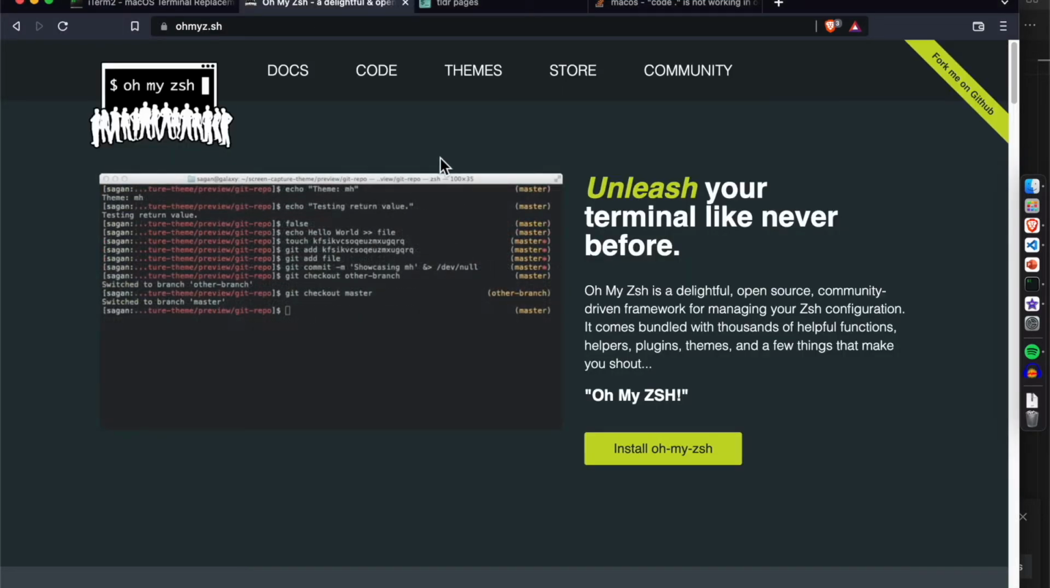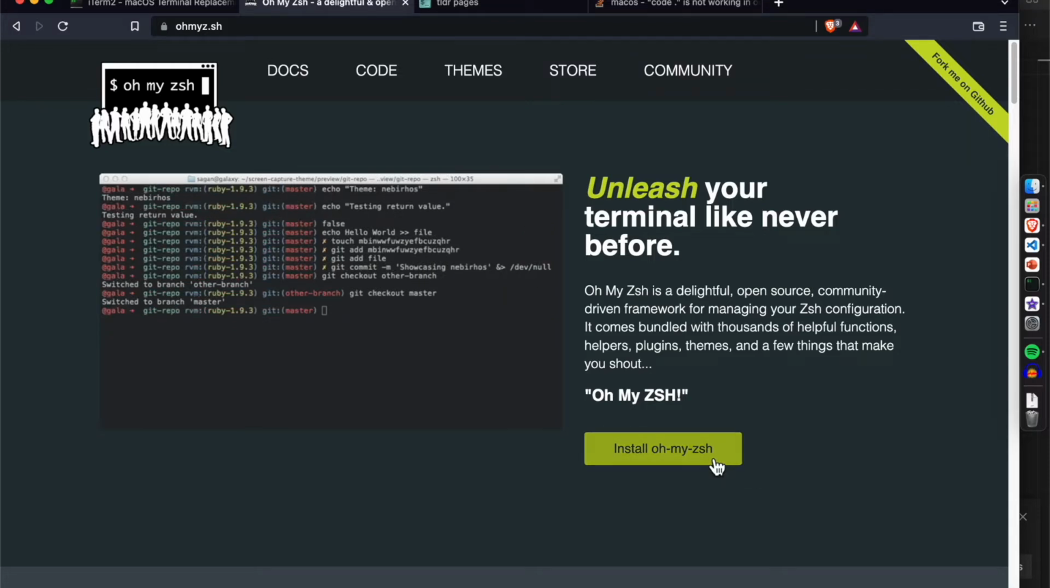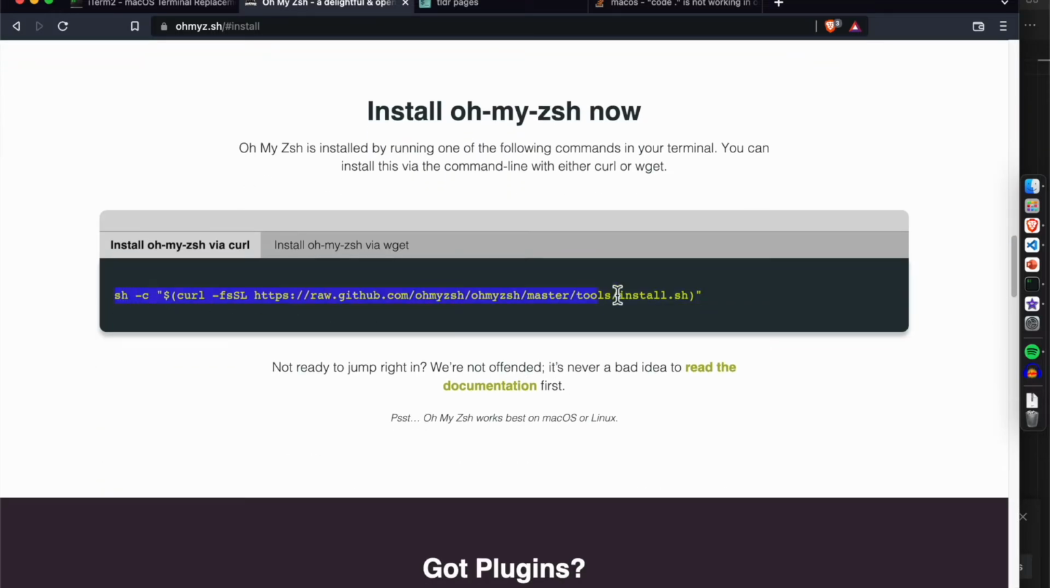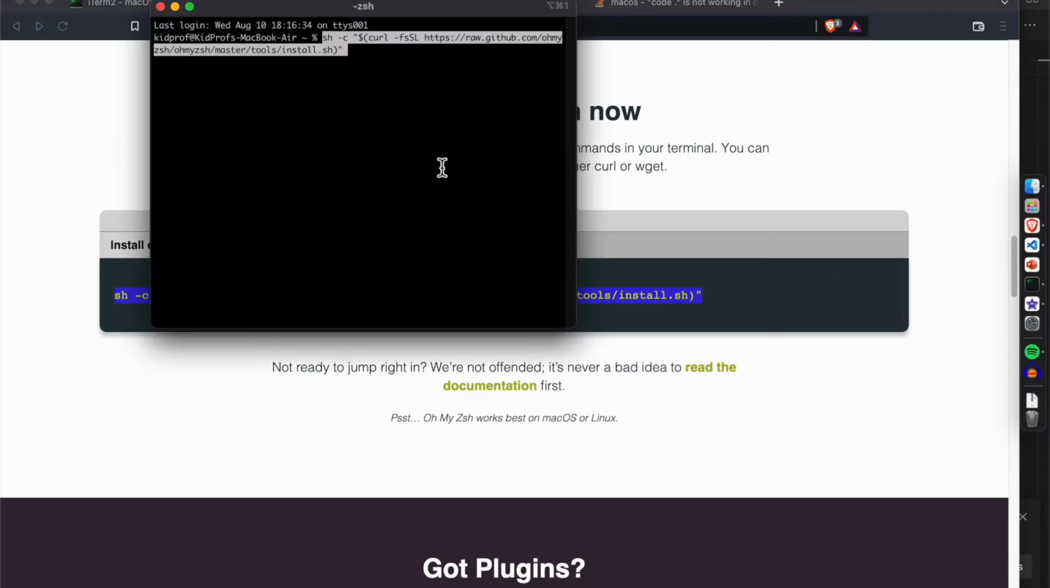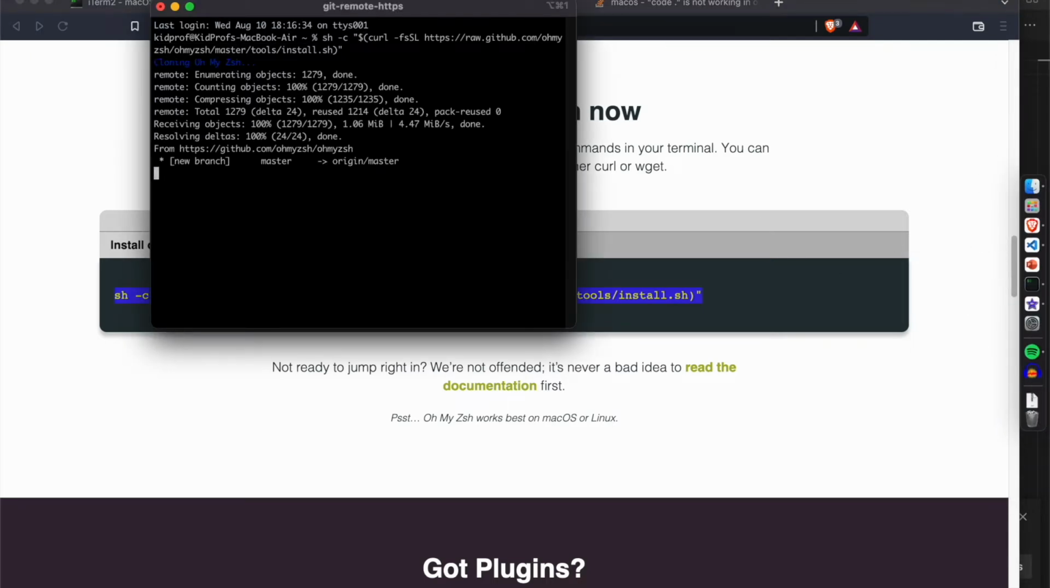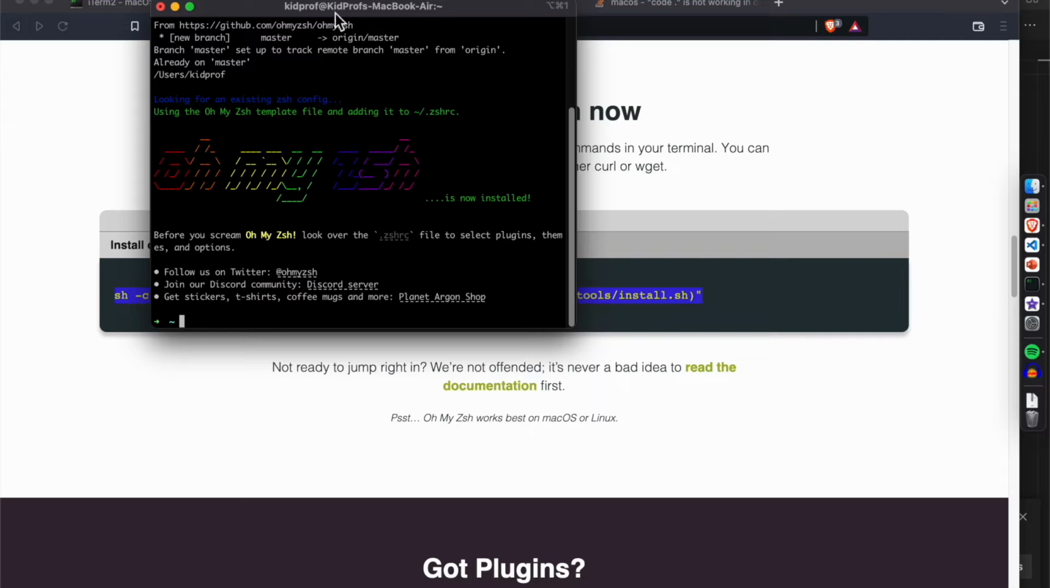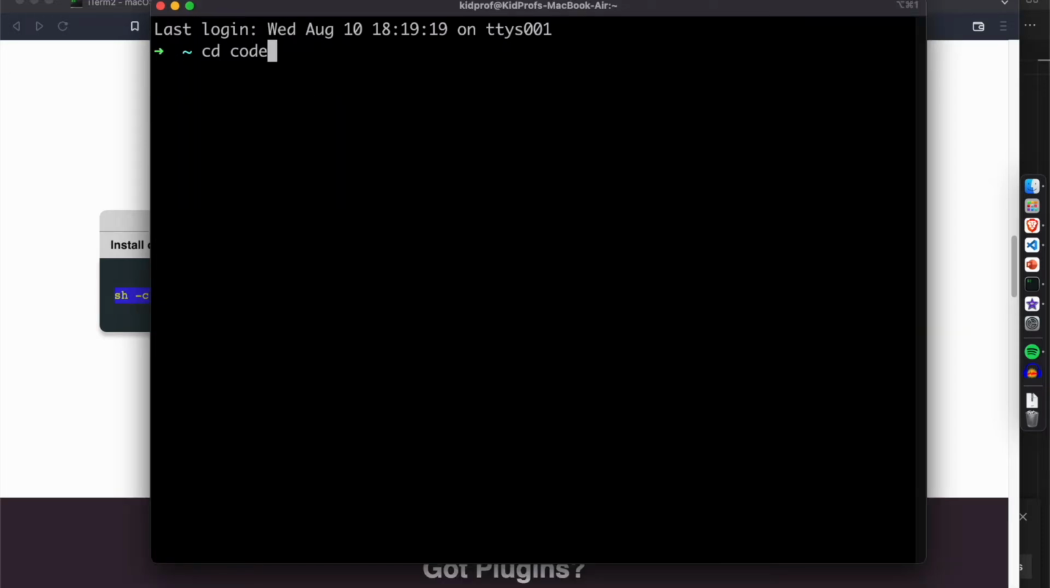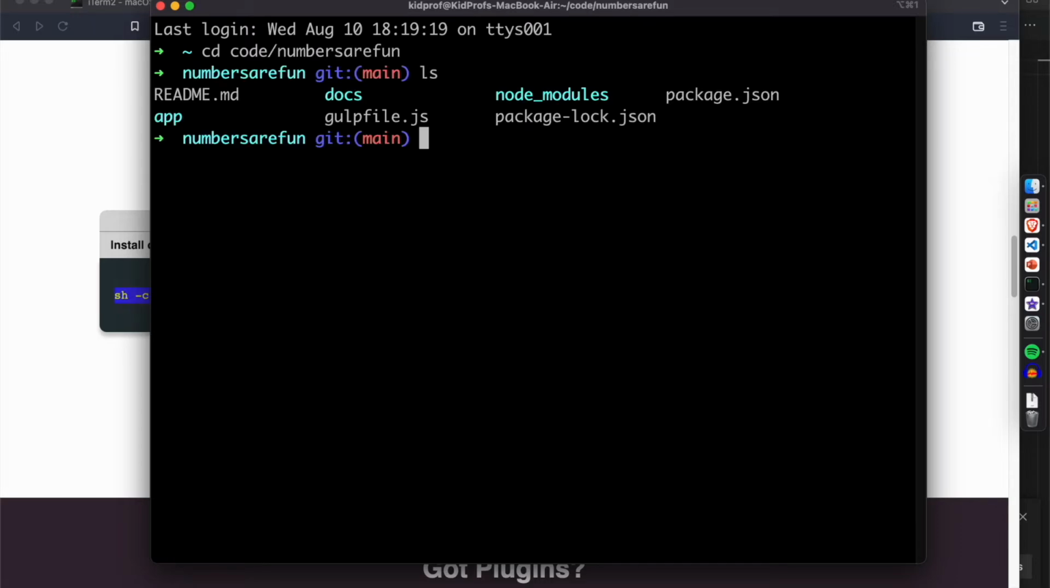So the second thing you install is MyCSH. As you can see, this is what provides you with the color. So you can just copy this command and run it here. And as you can see, it's already looking a lot more colorful, and it is providing some Git information as well. For example, this numbers are fun is a Git repository, and you're working on the main branch.